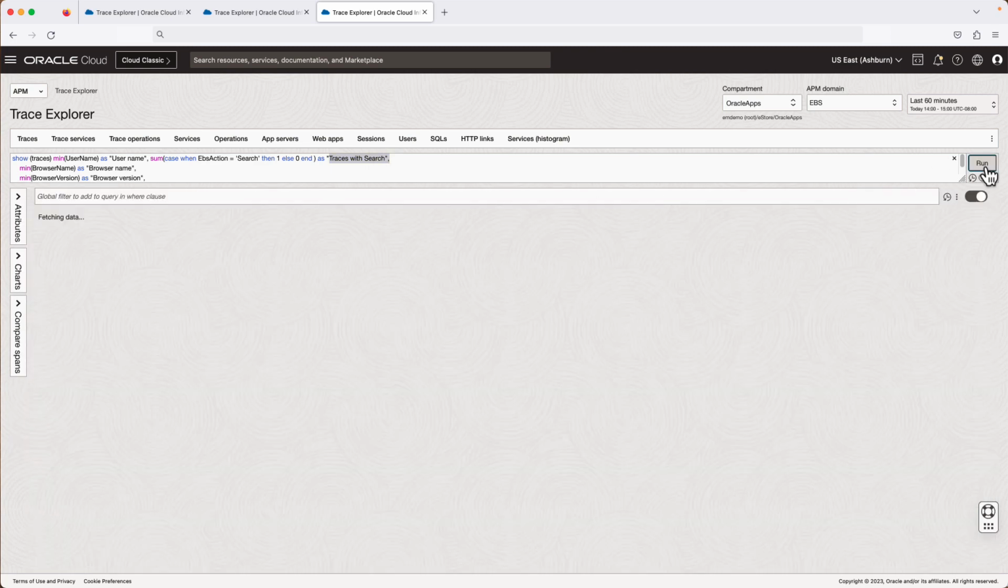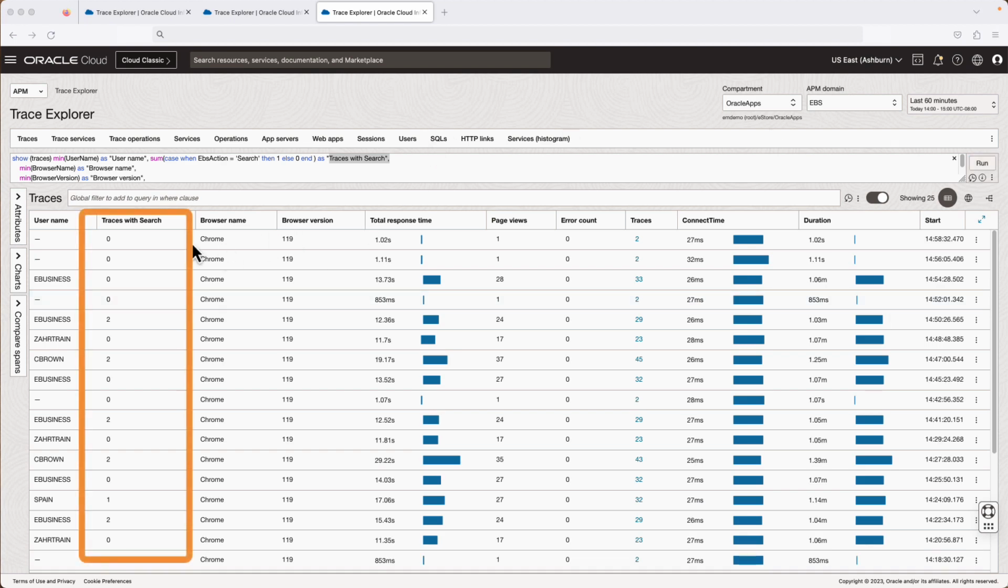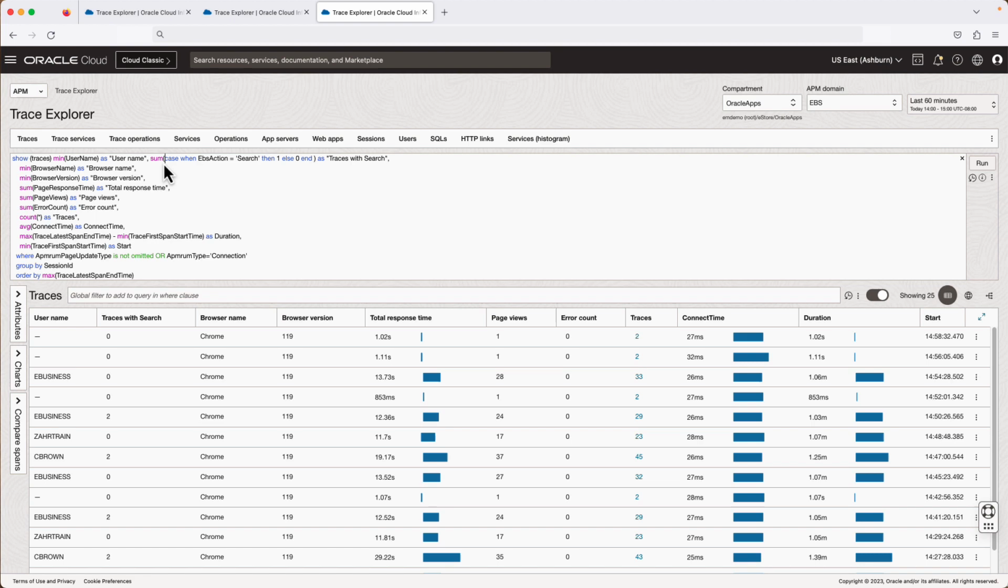Hit the Run button to see the results. Now I can see in which session users used the search window and how many times. Now let's take a look at another example.